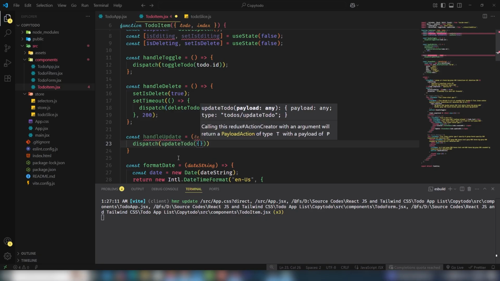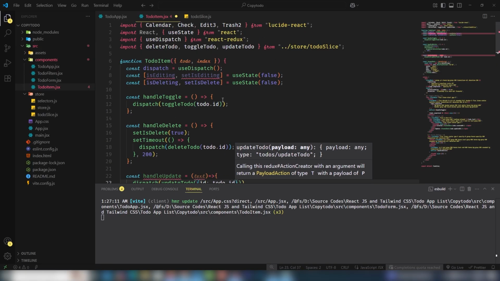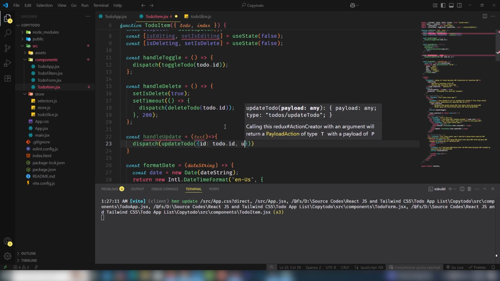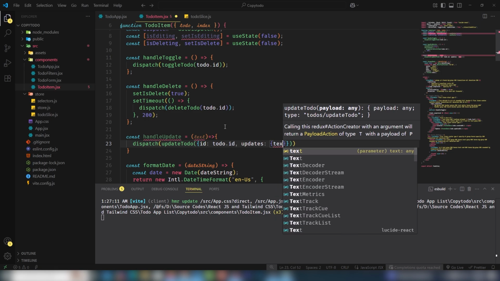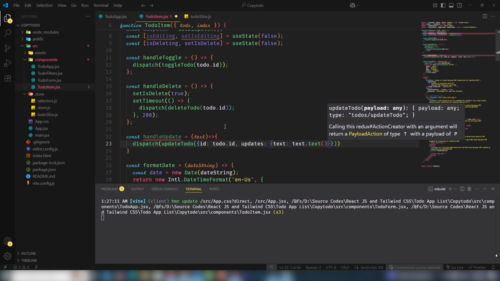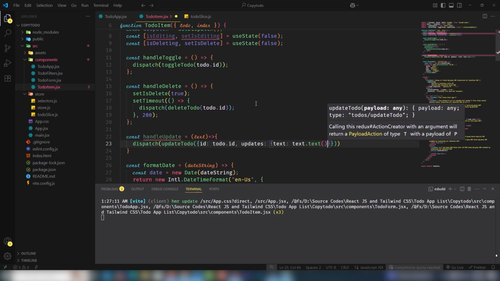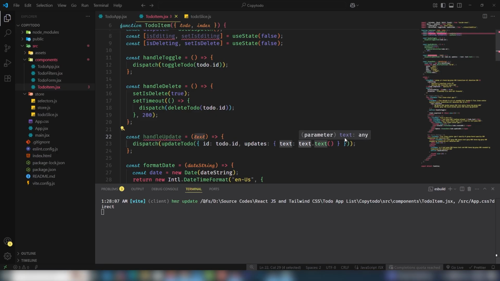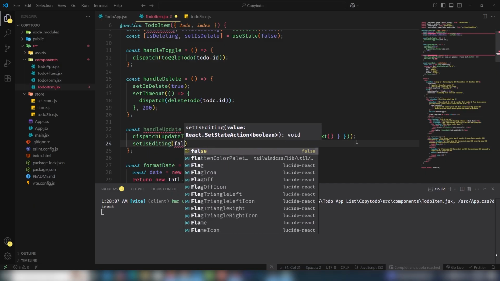Inside that you need to pass an object. The first one is the ID, coming from to-do.id, which is our prop. Inside that I have an ID, and I need to use updates as key, the value is text as string. The text is coming from my parameter. Last thing I need to edit, setIsEditing, I need to use false.